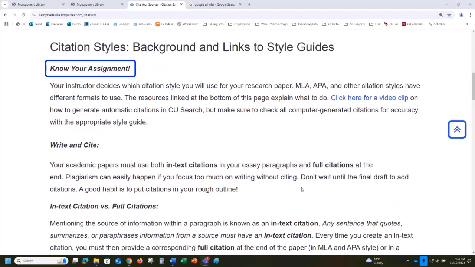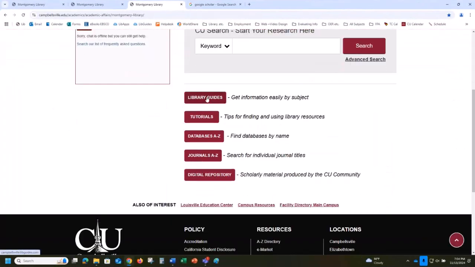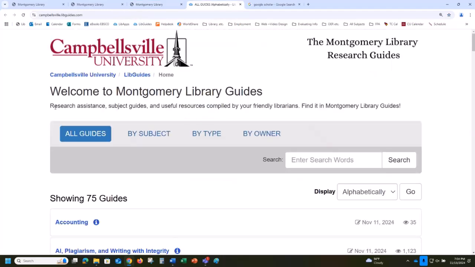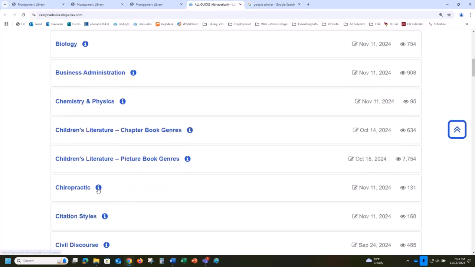So let's start with a really helpful resource we have as an introduction to citation skills. On the library homepage, scroll down and click the red button for library guides. And then you scroll down to the C section and click Citation Styles.